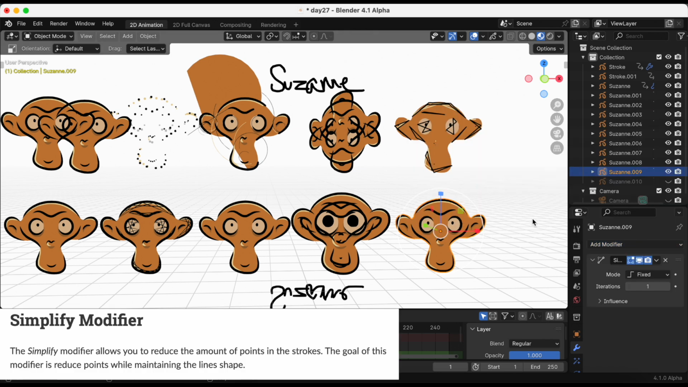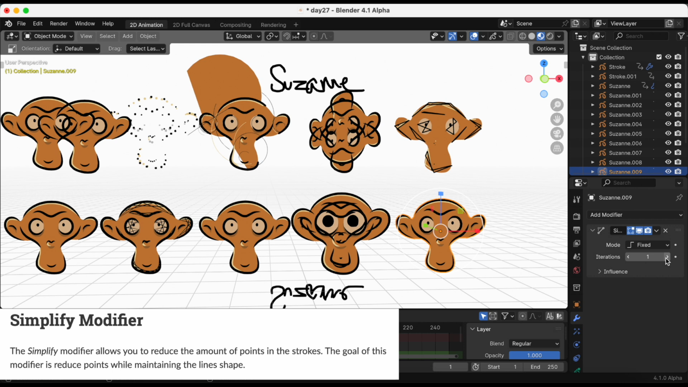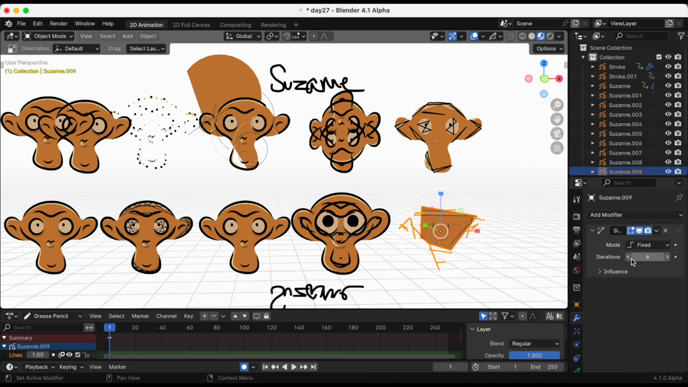The simplify modifier allows you to reduce the amount of points in the strokes. The goal of this modifier is to reduce points while maintaining the line shape. The 4 modes are fixed, adaptive, sample, and merge.